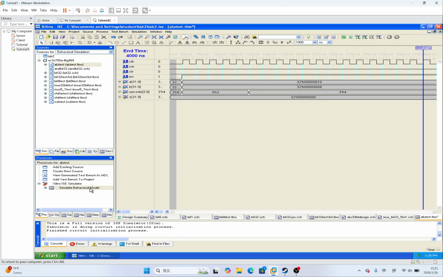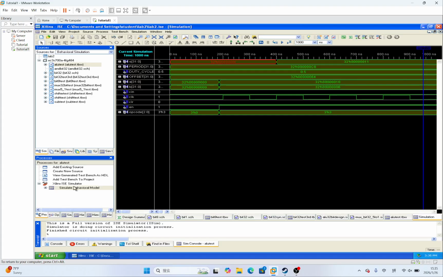Minus 1 and plus 1. Save and begin. And we can see the result is exactly right. 11 minus 1 is 10, 10 minus 1 is F. Yes.